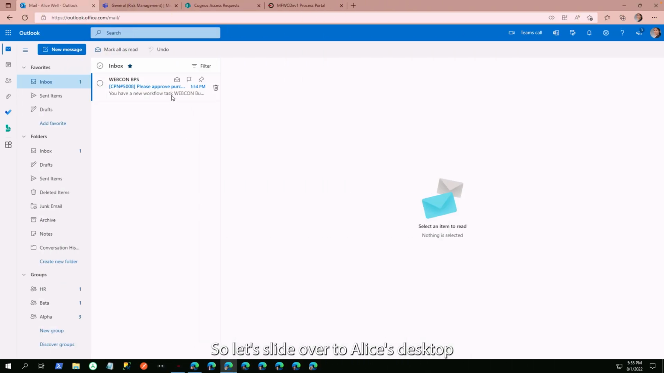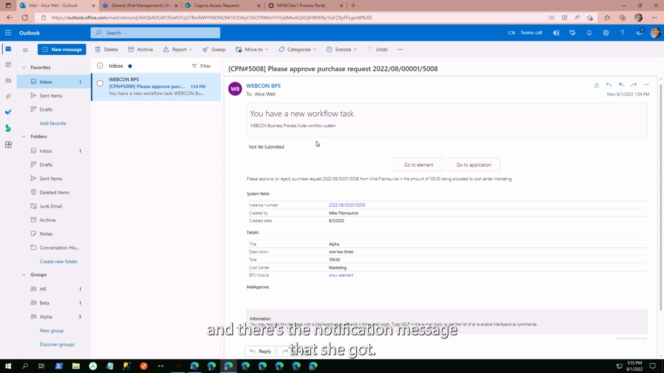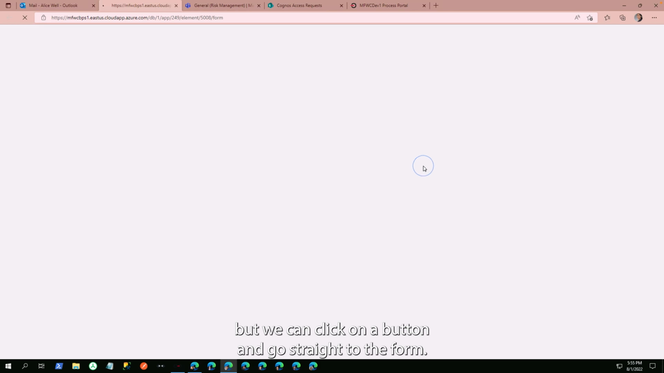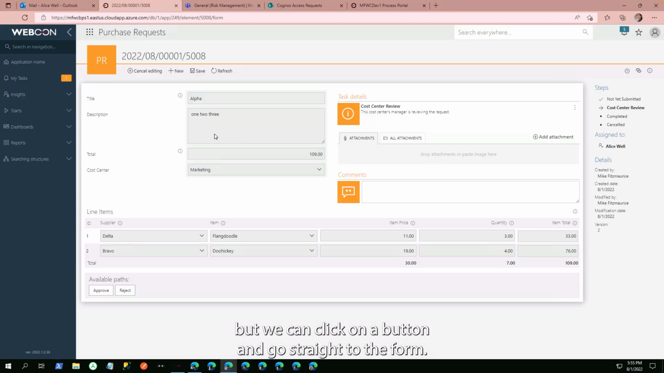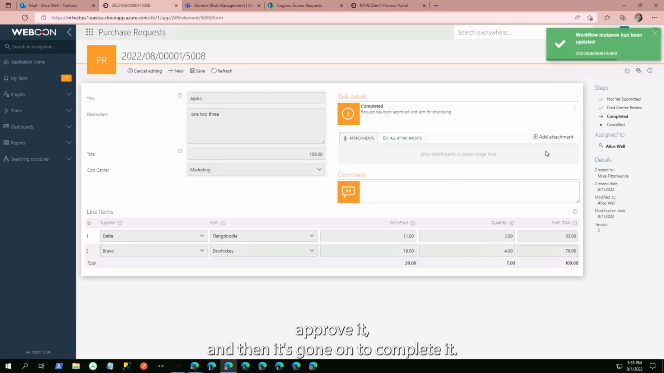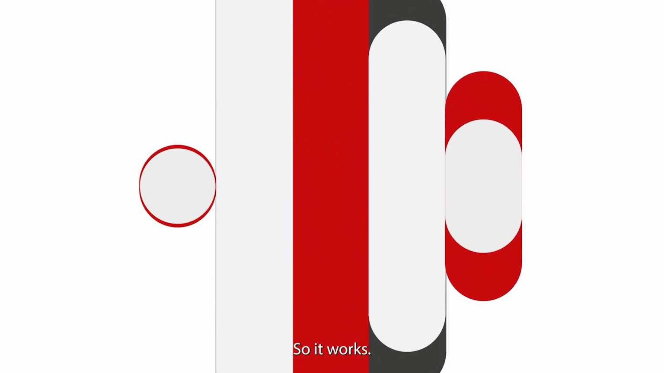So let's slide over to Alice's desktop, and there's the notification message that she got. There's a form with all the fields here, but we can click on a button and go straight to the form. There's everything. It's read-only. She just needs to make a choice to approve or reject. Let's have her approve it, and then it's gone on to completed. So it works.